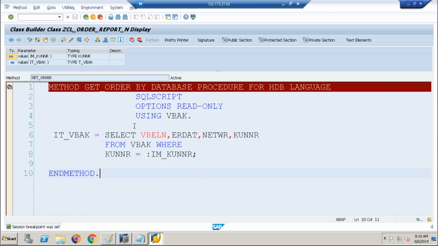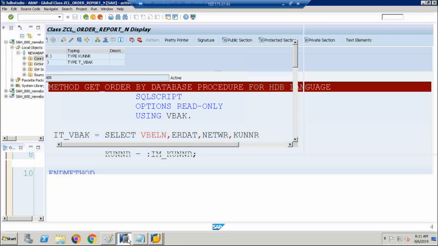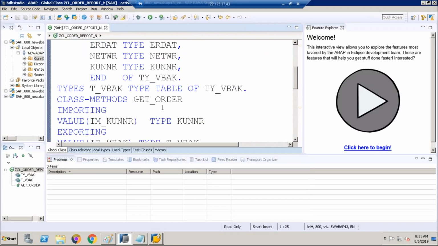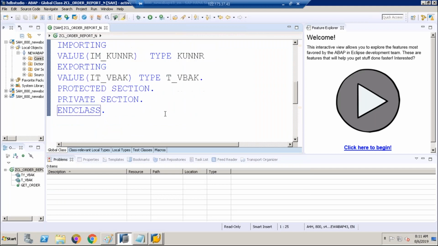Sir, here we didn't mention any schema name, but there we do. No, schema name is not required here. That is the modeling perspective; in modeling, schema is compulsory. Here it's not required, because we are writing HANA SQL script in AMDP ABAP. ABAP is directly connected with the SAP system. ABAP perspective means direct connection with SAP, so schema is not required.